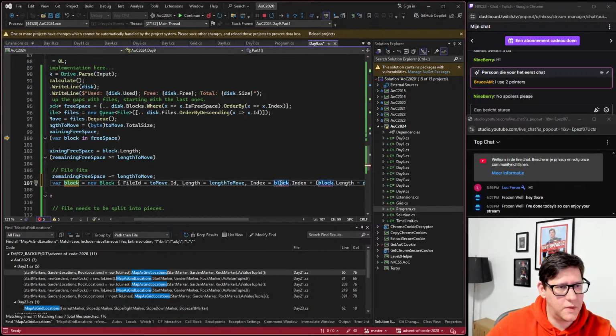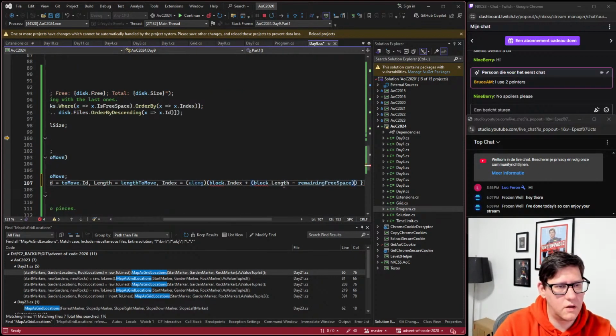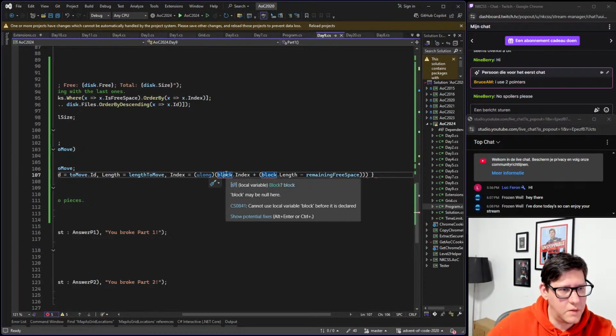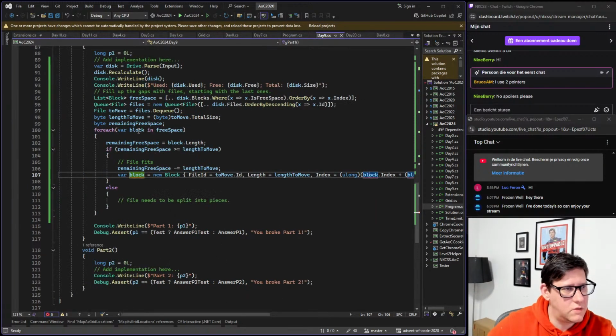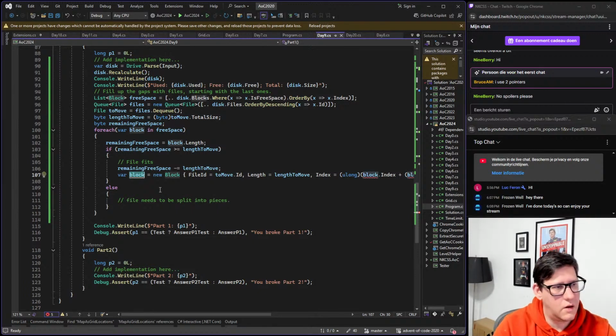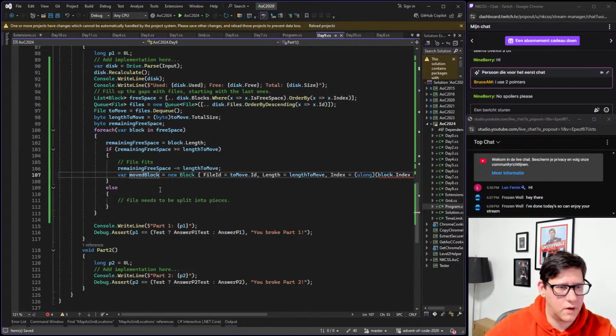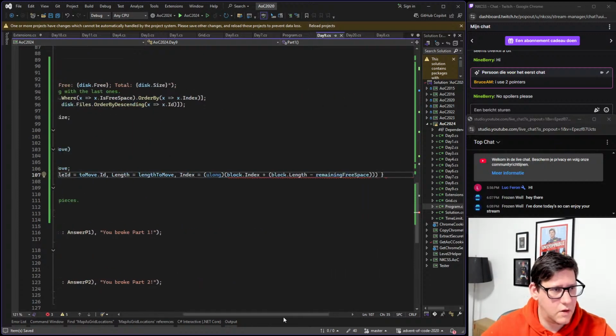What is it complaining about? And all of this wraps into a... let me stop running for now. What is it complaining about? Block maybe null here, cannot use local variable before it's used. Moved block. Okay, sorry. Moved block.